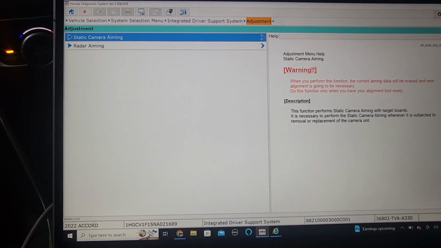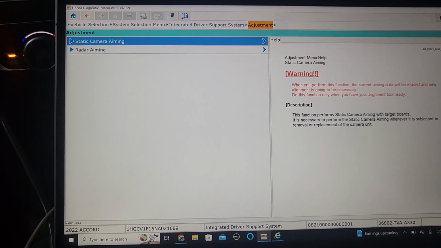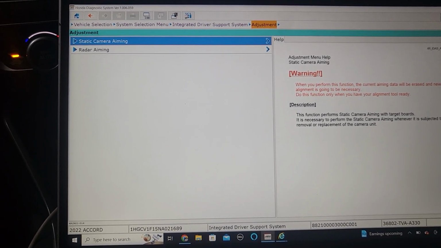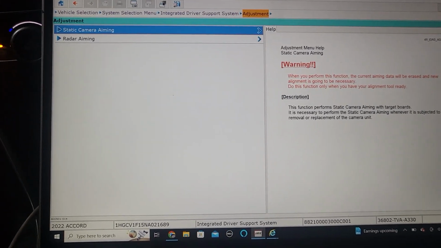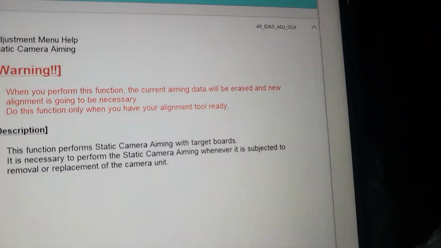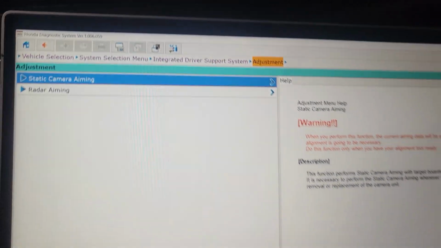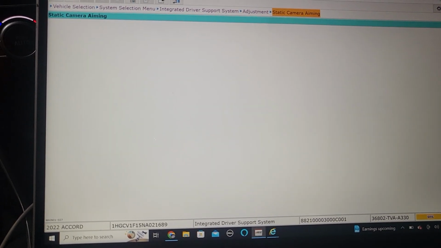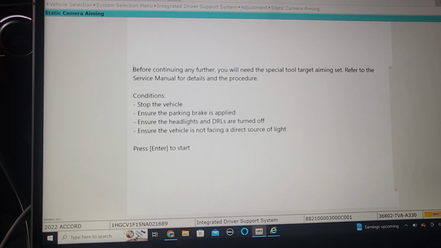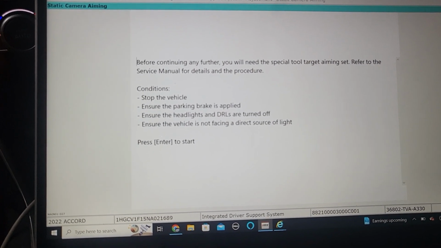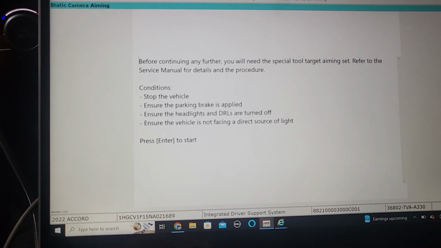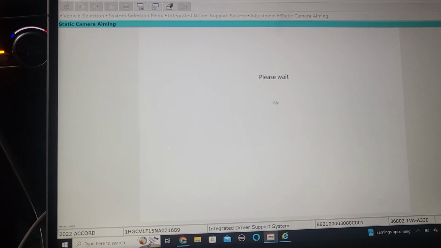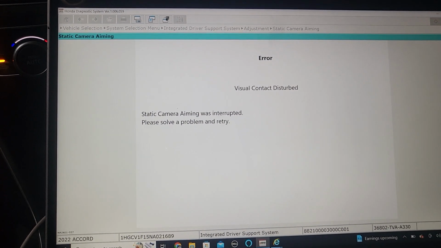When you perform this function, the current aiming data will be erased, and new data will be set. This function, static camera alignment with target board, is necessary to perform. It's just an idea, so you need to perform it. It may give you some information where it is, what you need to get. Stop, ensure the parking brake is okay. And now from there, you say Start, and then it will show you step by step what you need to do, where it's going to be.